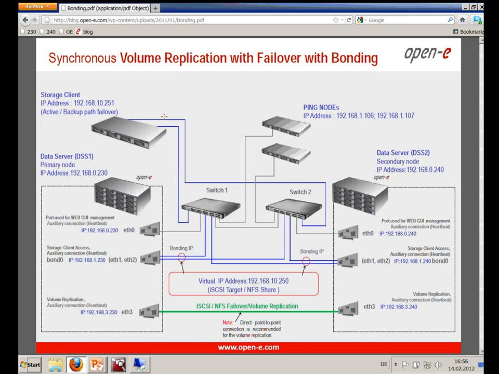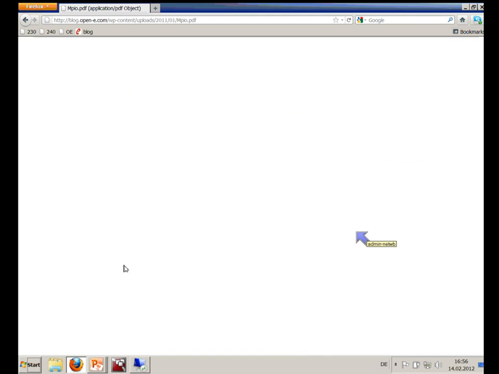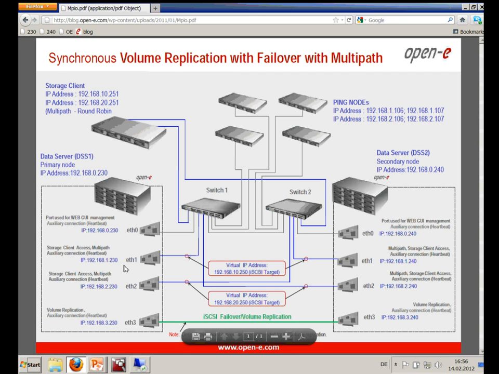So you see, we have here 4 ports, ETH0, 1, 2, 3. There are 2 ports here which are bonded. A point-to-point connection is always recommended for the replication. On the 2 bonded ports we have a single virtual IP, and storage access goes over this single virtual IP, right?